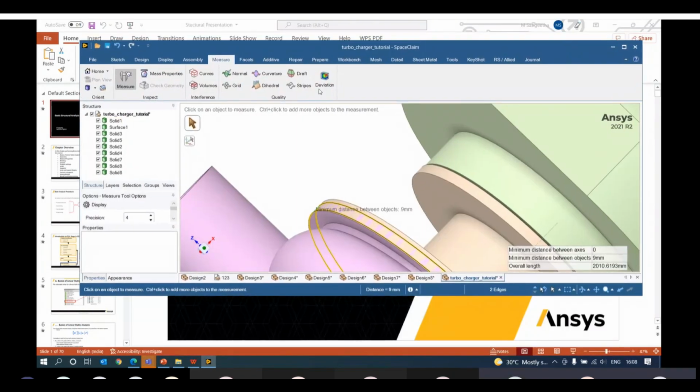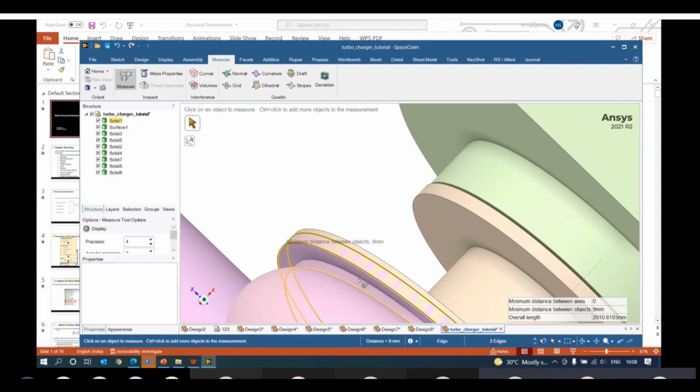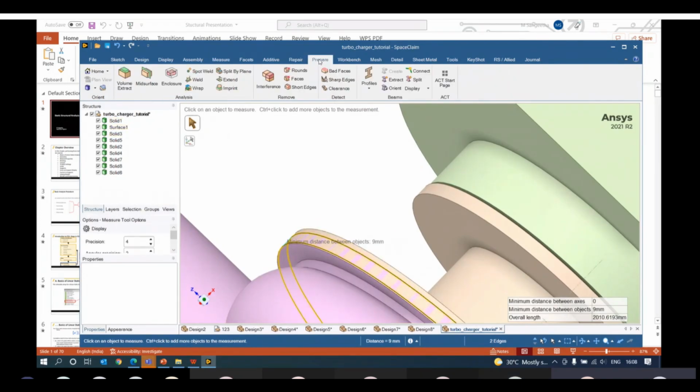Okay, so now you can see here that there is a 9 mm of interference here, right? So let's go with Prepare, and directly we cannot remove it using the interference tool because it was in between, it will slice off the geometry, so it doesn't make sense anyways.